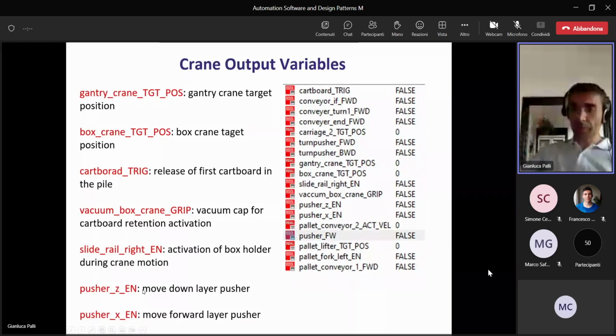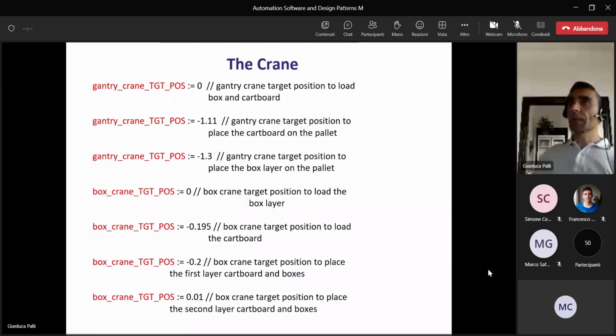The pusher is a device that is used to push the boxes out of the crane. So to push the boxes out, you need first to move this down and then to move this forward. So to activate first this and then deactivate them to move back to the initial position before reloading the crane with the next layer of boxes.